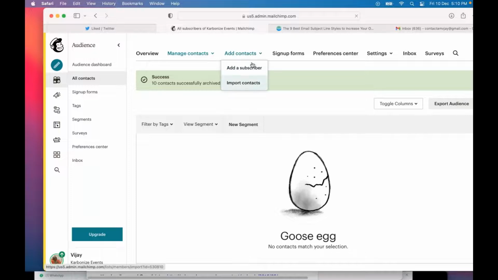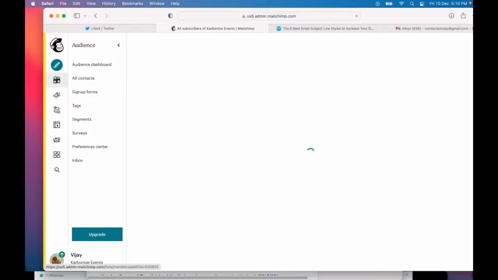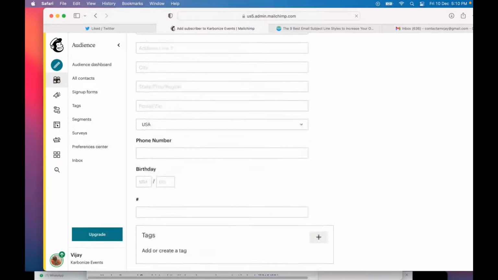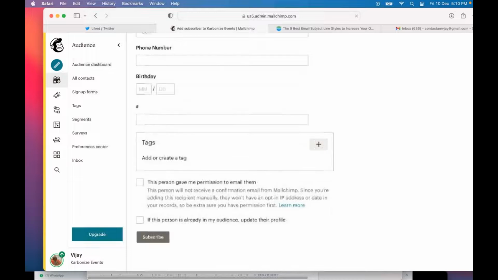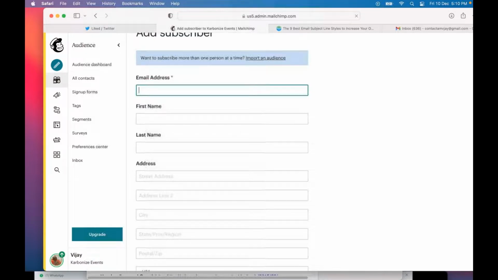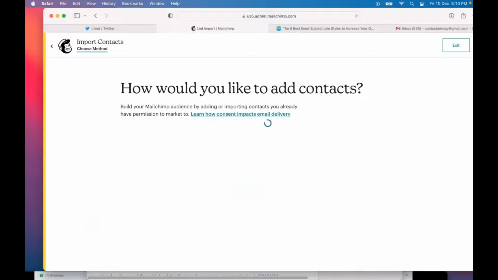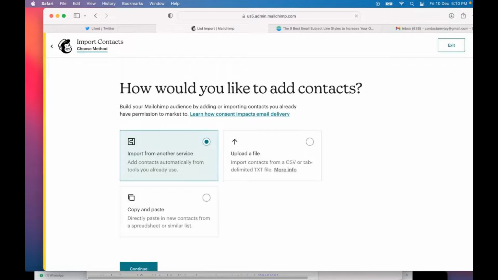So then you go to add subscriber. That's done on an individual basis, where you go in and enter every detail. But if you're doing it on a bulk basis, import contacts. They'll ask you for the source, copy paste. It'll give you an existing spreadsheet where you need to copy paste your details from the Excel format.